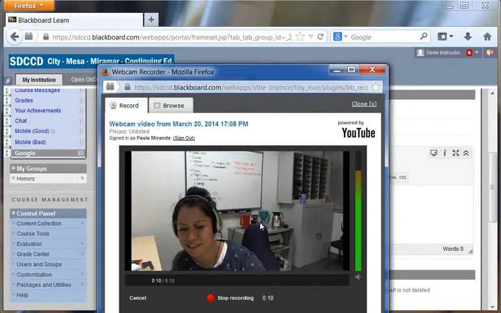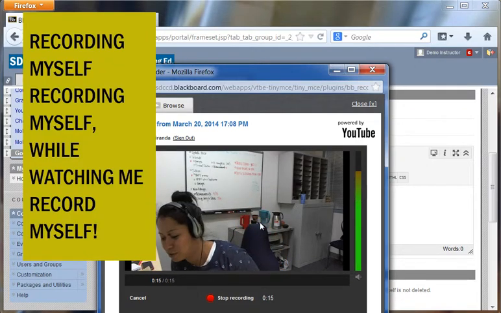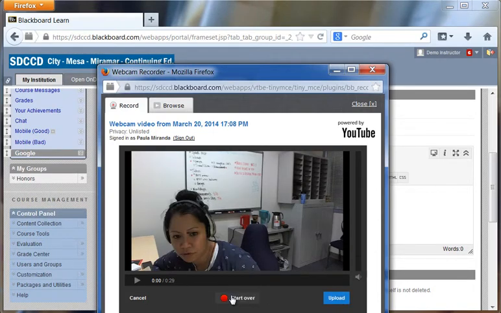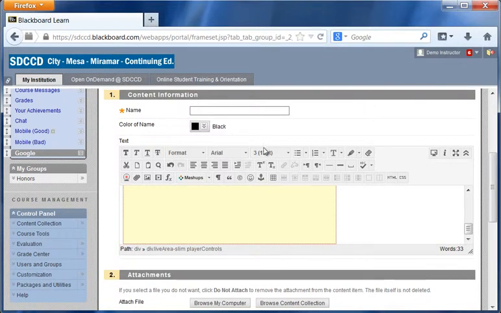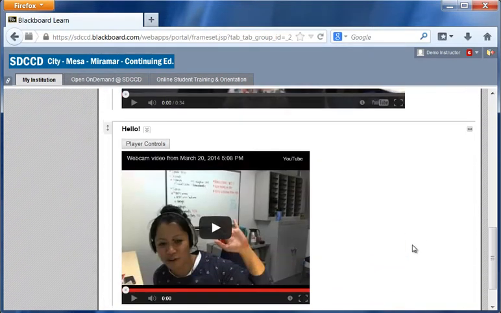And you'll see this is me recording to you right now. I'm bent over because I'm trying to speak into my mic, but that's me. So I'll go ahead and stop recording and upload, and I'll leave it as play in place and then insert, and I'll type in a title and go ahead and submit. And so hopefully that video is right here.